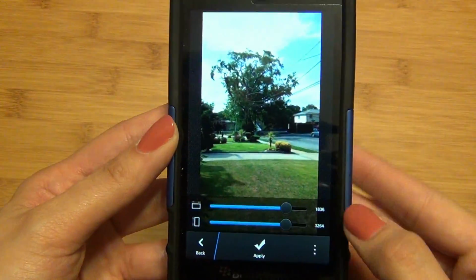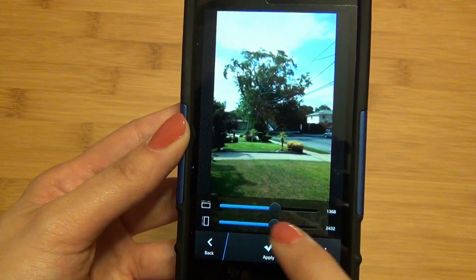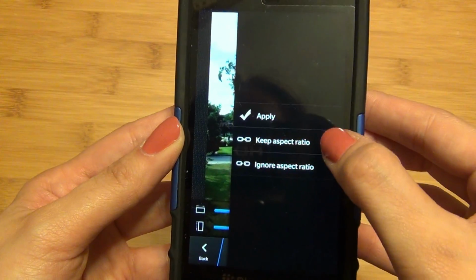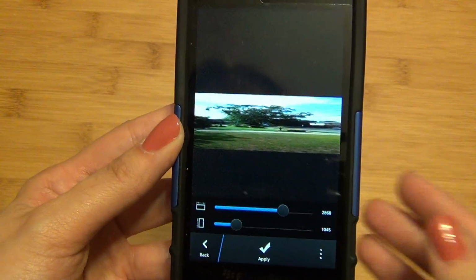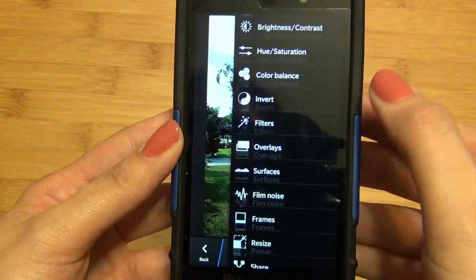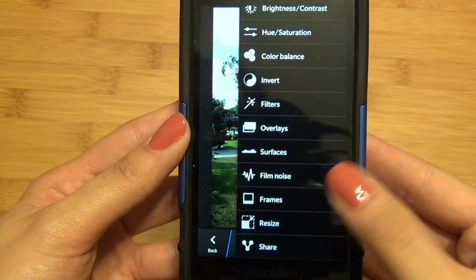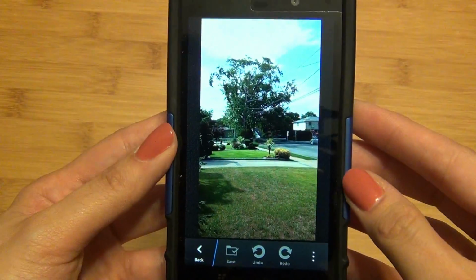And you also have the option to resize your image for when you save it as well. You can keep the aspect ratio, or you can ignore the aspect ratio so you can control the vertical and horizontal yourself. And then you have the ability to share your image via social networks or all the other methods available on your device.